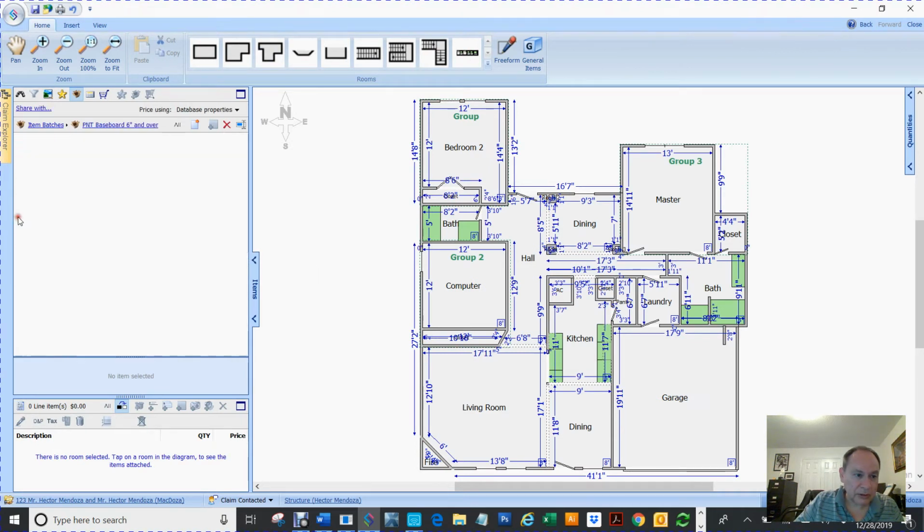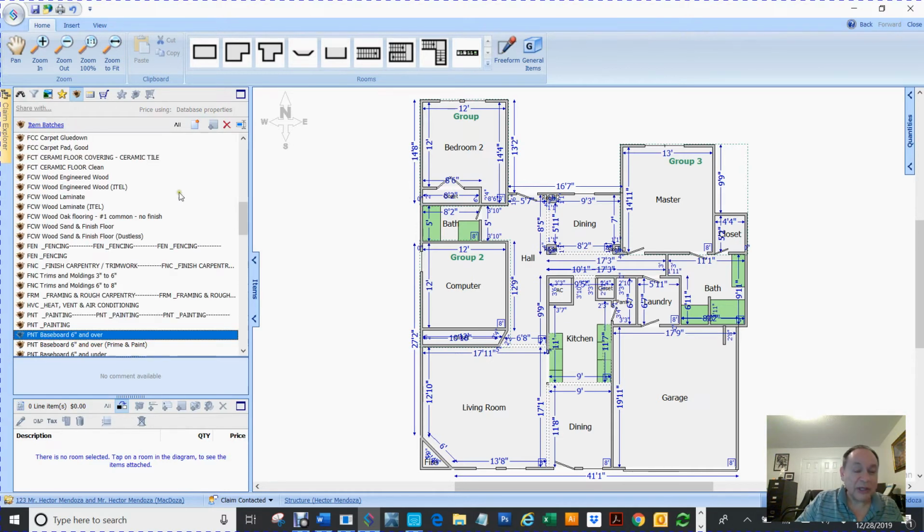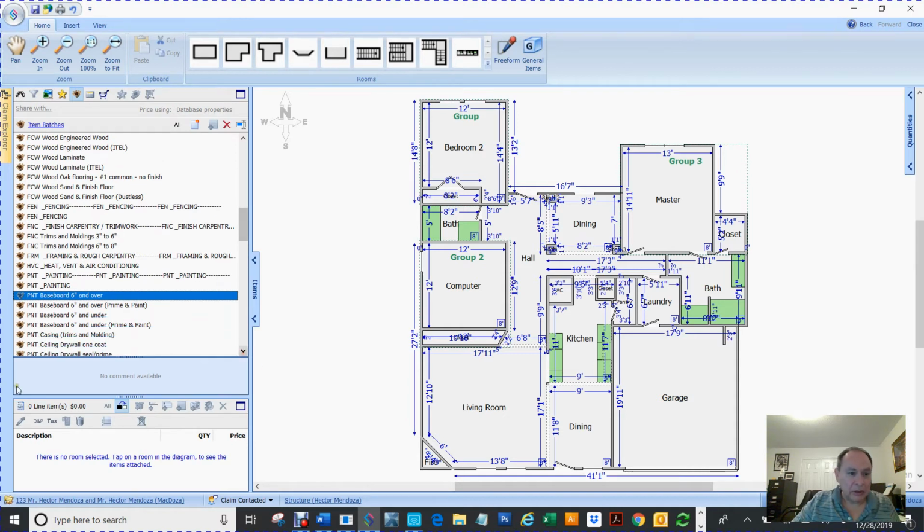Okay, why is it not? Oh, there's nothing there. Duh. Okay. See, if you don't see this thing making a sound like click and it's not selecting everything, then you know something didn't go right. So this is the one I really need right here. Actually, here it is right here. Baseboard 6 inch or under. Here we go. So now that one will work.